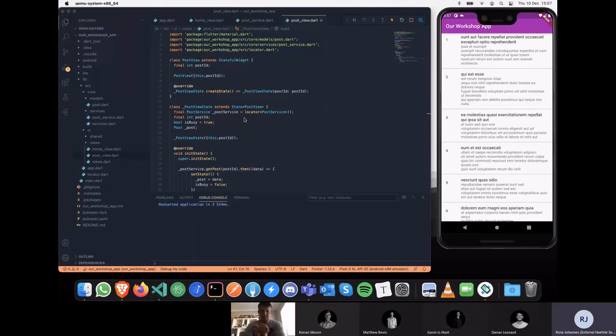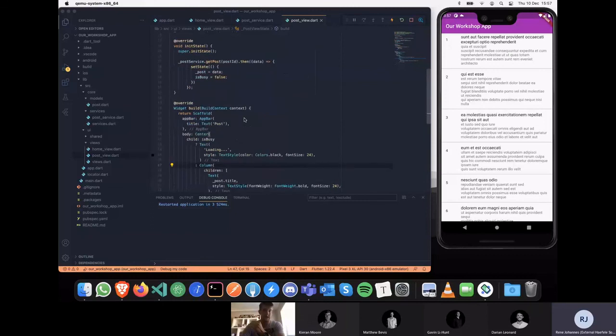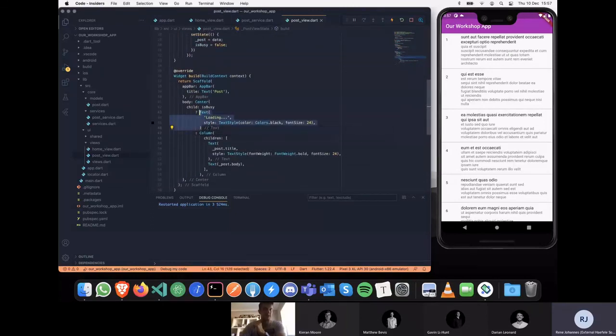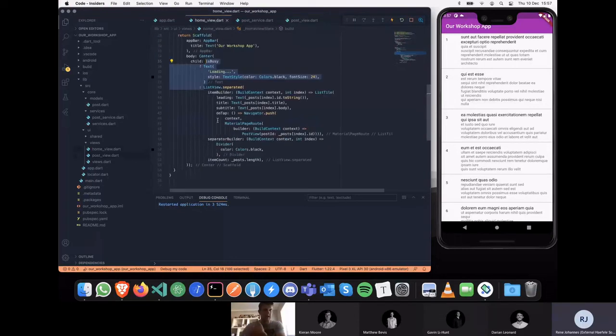And with that, you guys can scale endlessly. You have your dependency injection if you create multiple services. You have navigation. You have passing arguments between those views. You have some stateful widgets. Say this text widget that has loading is actually being used on the post view and the home view. We could abstract that out into its own file and then call it our own loading indicator.